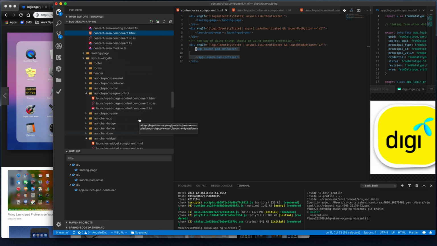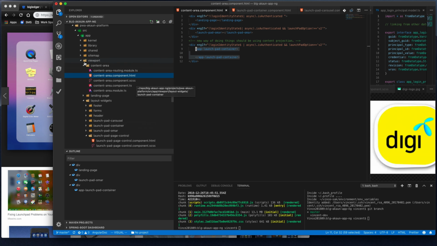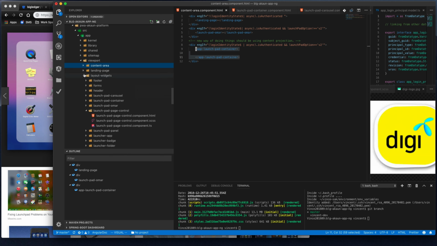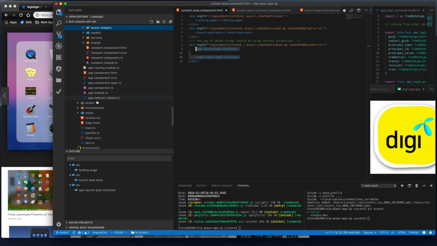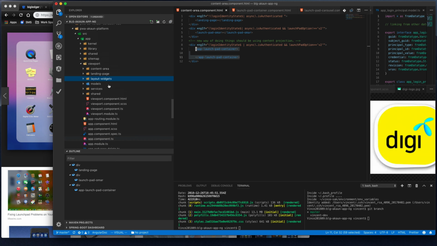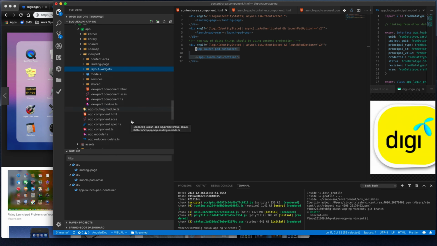Okay. So the next part that I want to show you is actually when, as you can see from the app component, it will load the viewport, and after that the content area and so on.